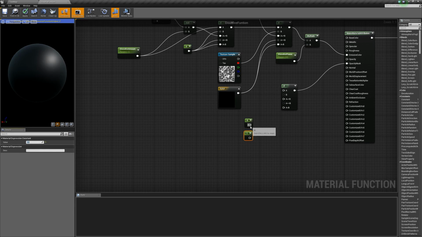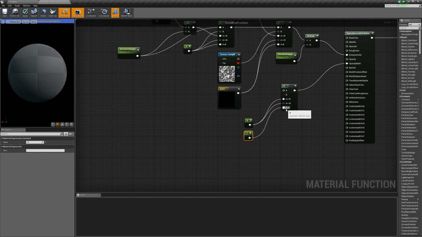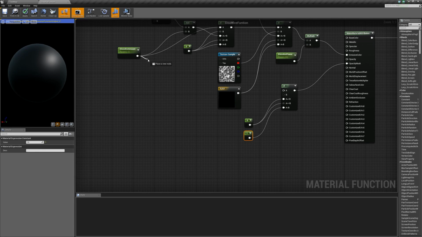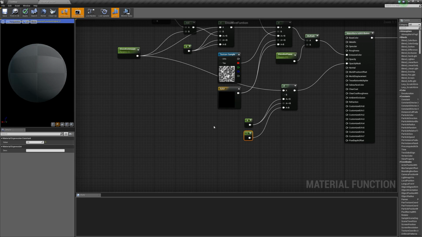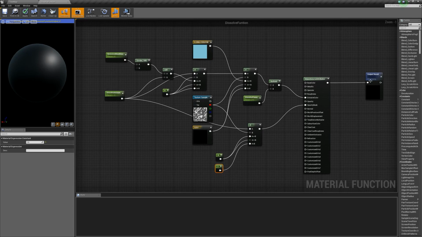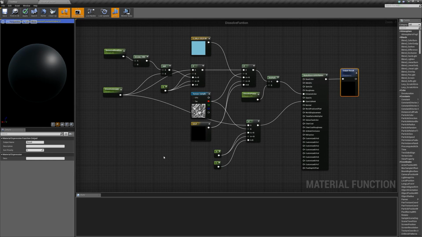And we're going to plug our 0 into the A is greater than or equal to B, as well as the A is equal to B. And we're going to plug our 1 into A is less than B. And we're going to take our dissolve amount parameter and plug this into the A value. And then we're going to take the red output from our texture sample, and plug this into the B. So overall, this is what our material is going to look like.